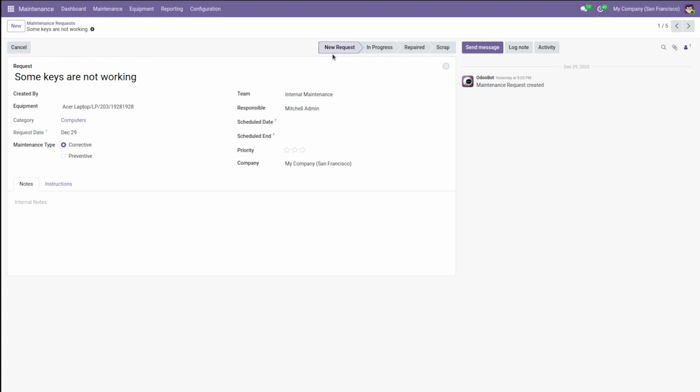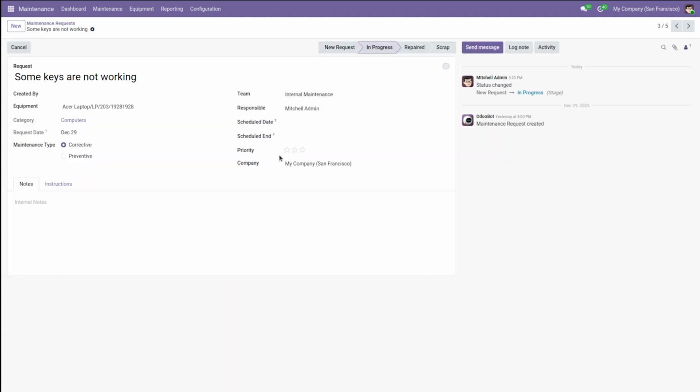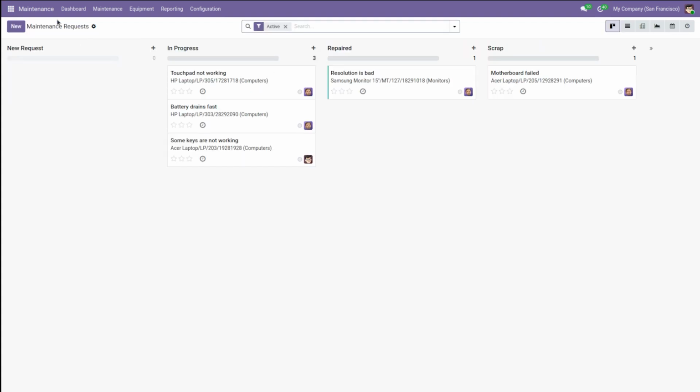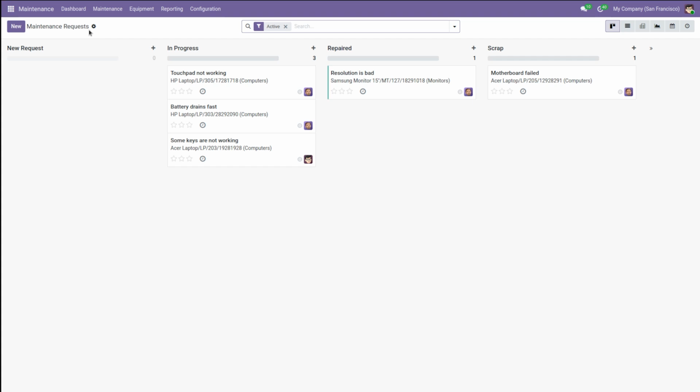Now, this is a new request. You can actually change its stage by simply clicking on the stage, whether it's in progress, repaired, or scrap, or you can drag and drop it from the main menu. So if I'm dragging and dropping it to in progress, the stage has been changed right now. Now, if you open it, it's in progress stage. Okay, that is the maintenance request, and it's easy to create a new one. Click on new and specify all the data. So we've already seen a pre-created one, right?